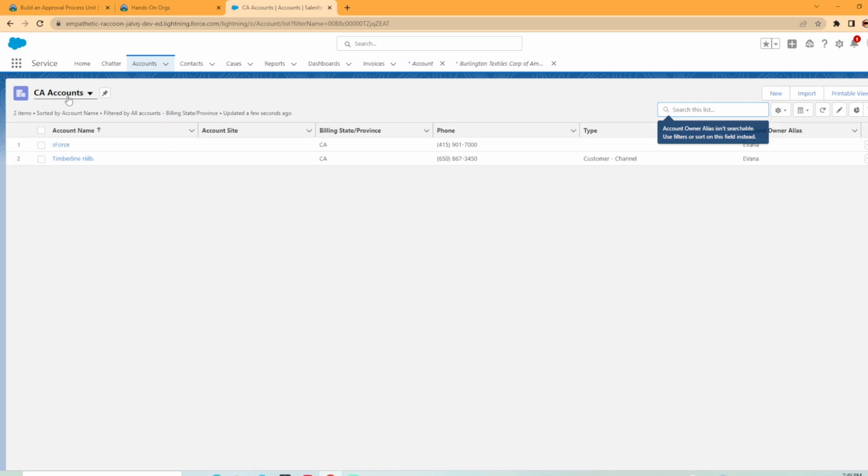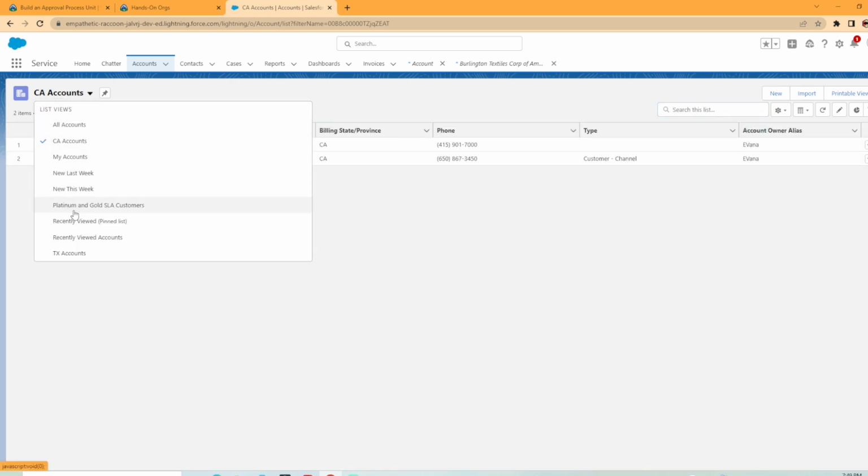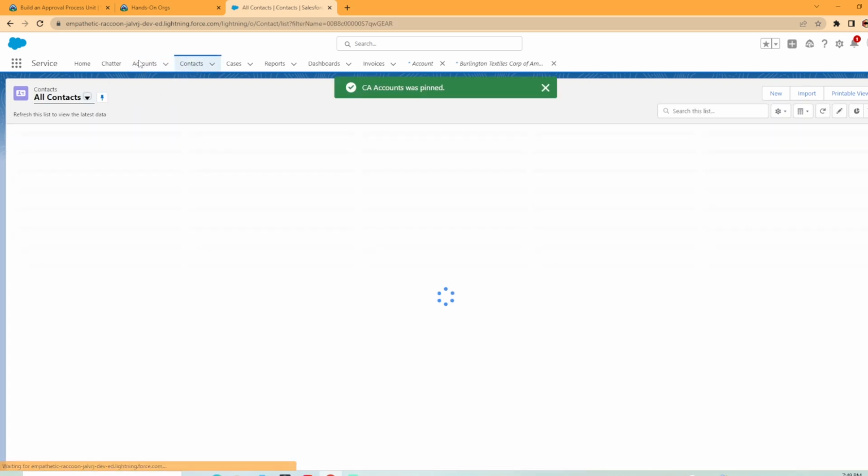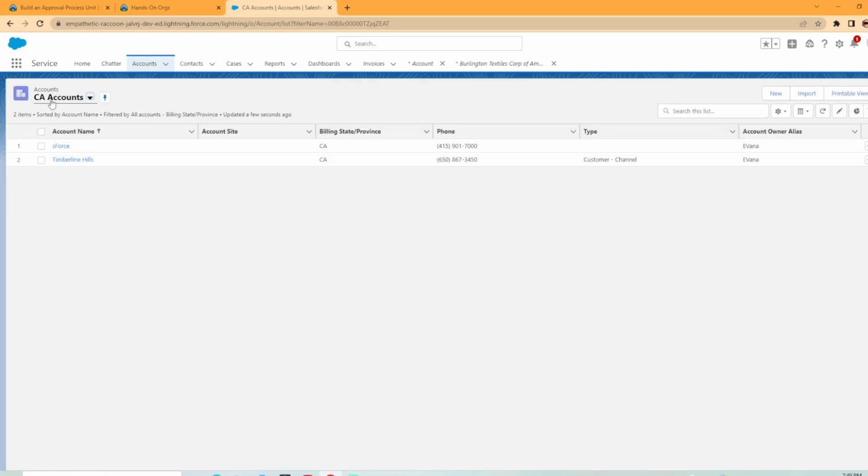And if you find yourself always going to one list view often, this little pin icon, if you click pin, every time you come back to accounts, it's going to take you to your pinned list view, which is California accounts in this situation. But list views are a great, powerful tool. If you have inline editing turned on, you can edit records here, edit the fields here. And there's one other thing I'd like to show you.